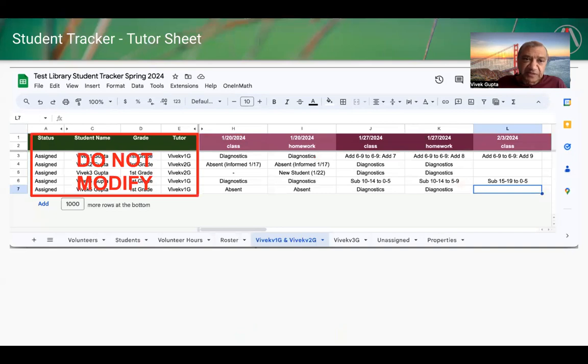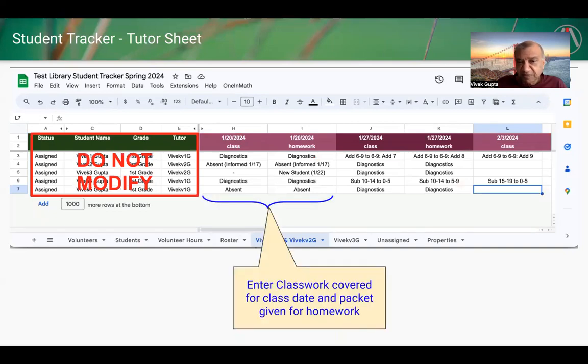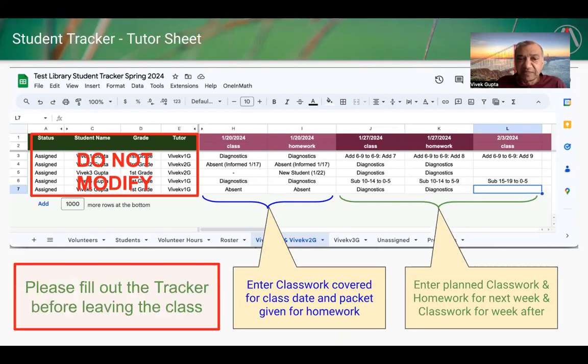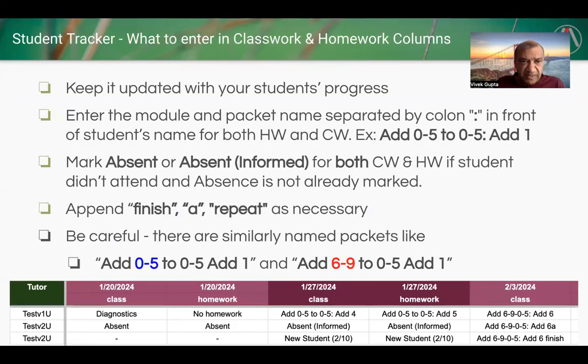We just talked about all this: enter classwork, that's covered, and then you plan out the next three columns. That's basically what it is. Please fill out the tracker before you leave the class so that you don't have to keep remembering what each student did. And I think we went through this. If you're marking that you gave the student a packet to finish at home, say finish; A's for alternate, and repeat. We talked about it also.